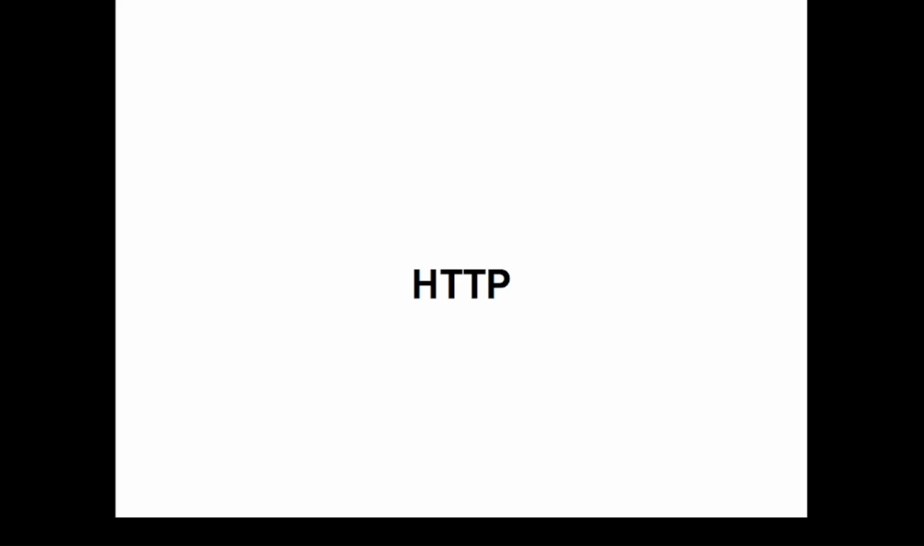Now, let's talk about this in simple terms. Imagine you're opening a website in your browser, like google.com. Behind the scenes, your browser sends a request and some server somewhere sends back a response. That entire communication, sending and receiving the data, happens using the HTTP protocol. So in Node.js, if you want to create your own web server, like your own mini version of Google or Facebook, you use the built-in HTTP module.